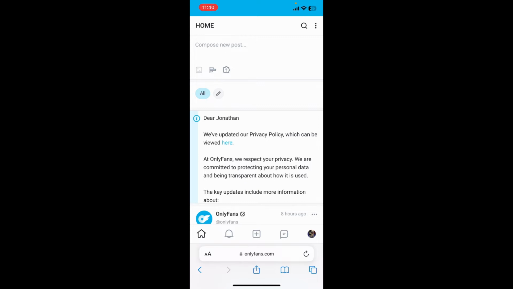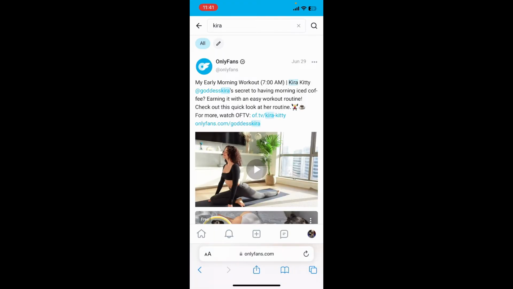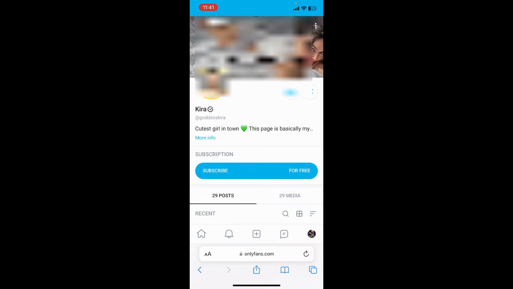From the main homepage, tap on the search icon at the top right hand corner and then in the search box, search for the desired creator's name you want to follow. After you make your search, you'll end up in the search results. From the search results, click on the account name link of the person, which will then take you to their profile.